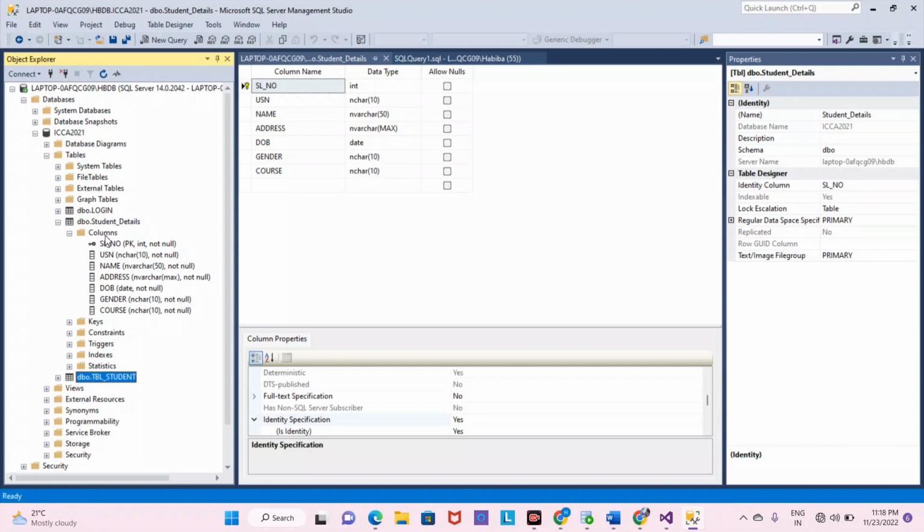So in the columns folder you can see the columns. Here it appears: serial number, int, USN, name, address, date of birth, gender, course, and simultaneously the data type which I want. For date of birth I have taken date so that I can get the date, month, year. So here for serial number I have set it as a primary key. Here you can see a key. It indicates we have set it as a primary key.